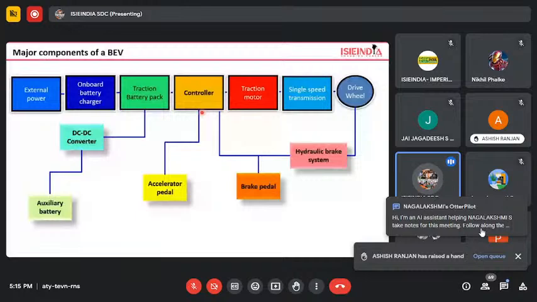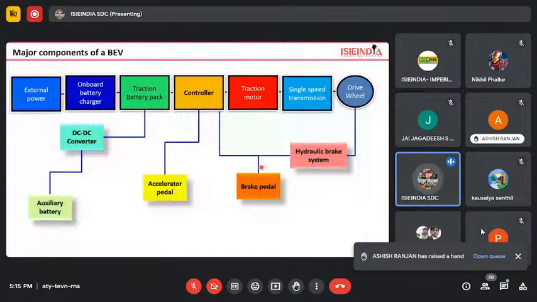That time we can apply maximum regenerative brake. And when you are in an emergency situation, the hydraulic brake will play a major role. Okay? That will apply in the maximum.